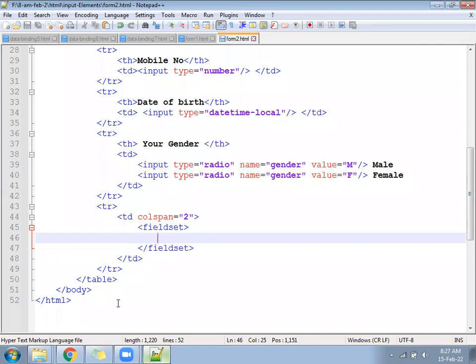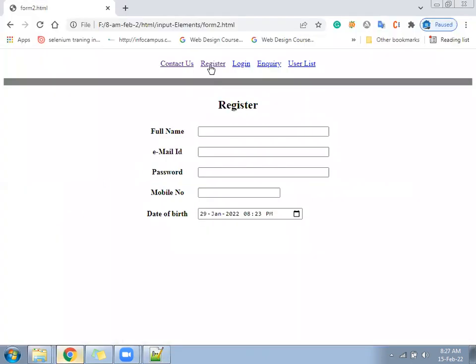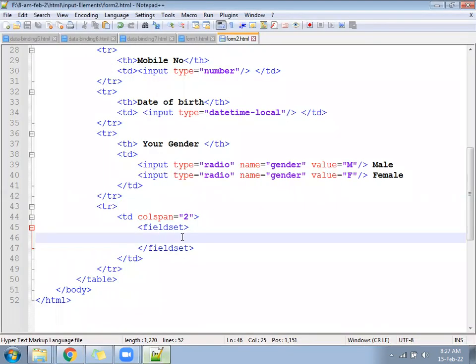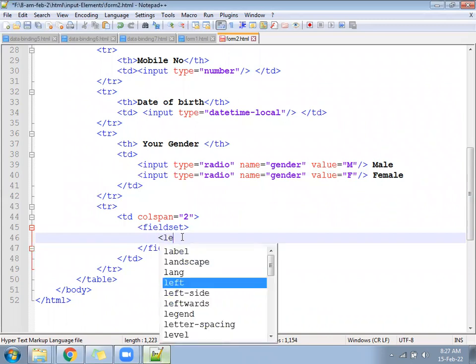Field set, open field set, close. If you see the page, field set looks like this. One box will come.